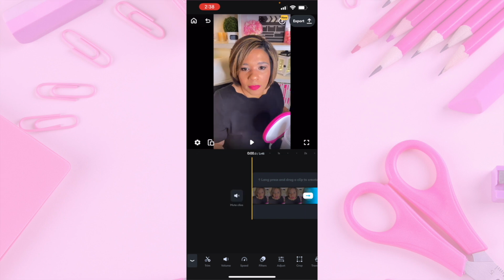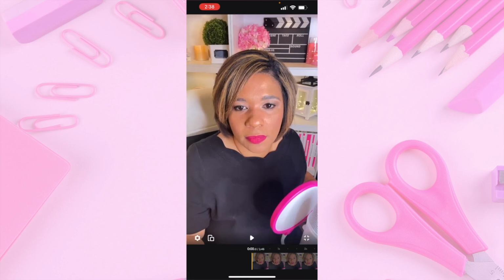Say you want to watch this in full screen mode instead of with the little editor at the bottom. Hit this little square box over here that's got the broken lines on all four sides, and it makes it go full screen, and then you hit play down here at the bottom in the middle.